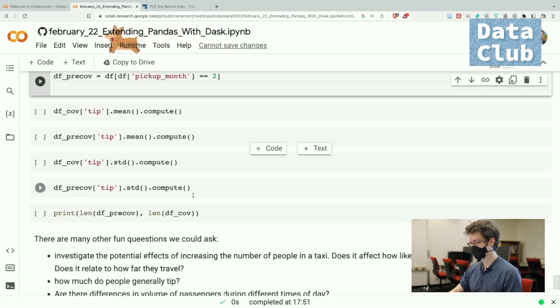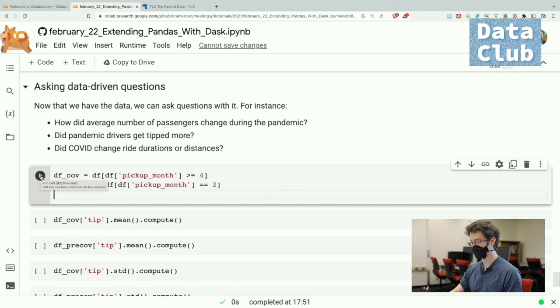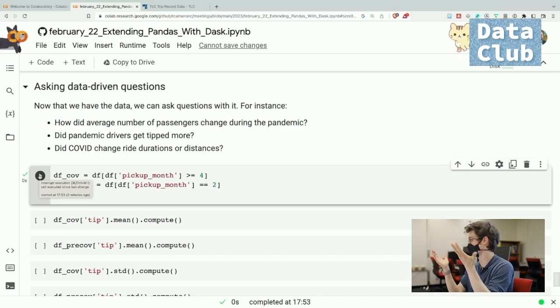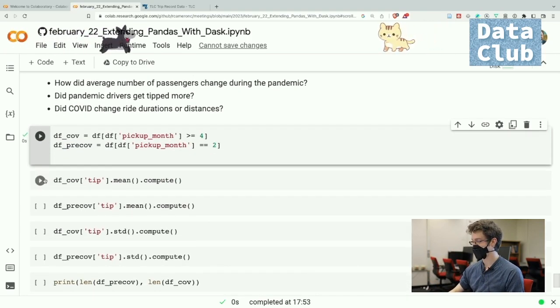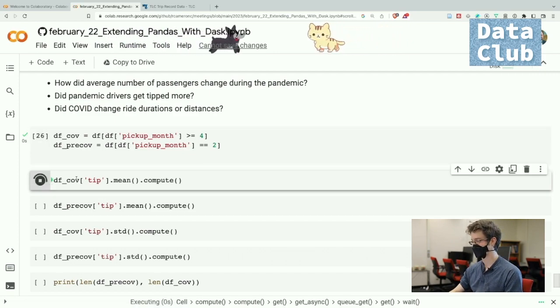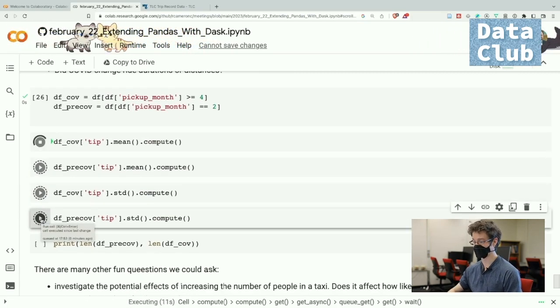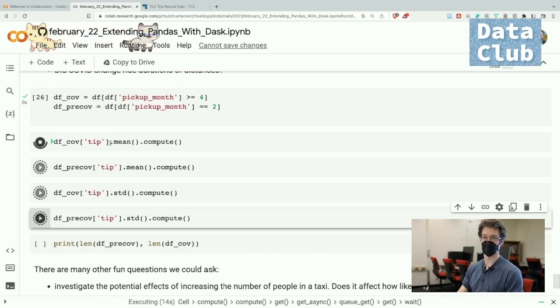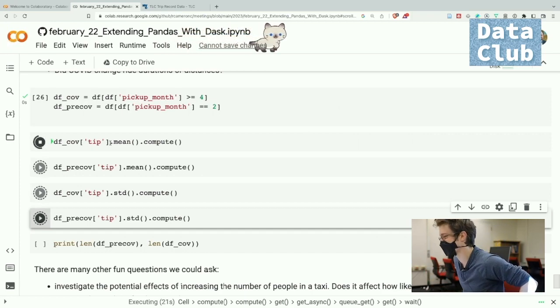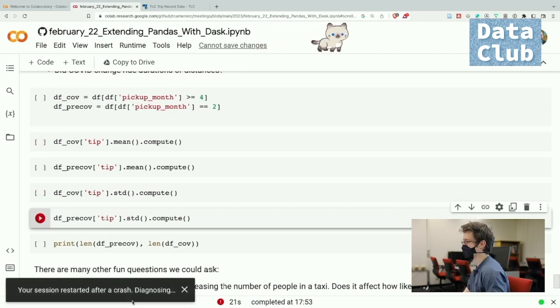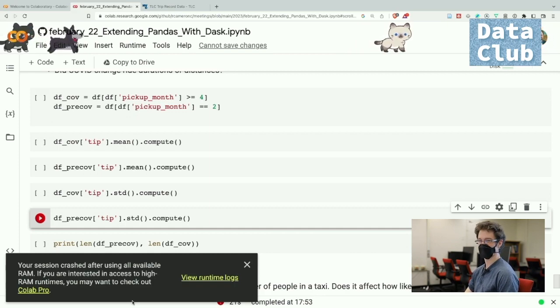And the last few things to show you are to say, now that you've cleaned the data, now that you have done all these things, you can start to ask questions like, how did the average number of passengers change during the pandemic, pre and post, for instance? Or let's look at the tipping. Let's look at the mean tipping in COVID and before COVID. And we may run out of RAM, but I was curious, did people tip more when they were riding during the pandemic, or were they tight with their money, for instance? And our session crashed. So maybe I'll leave that to you as a mystery.